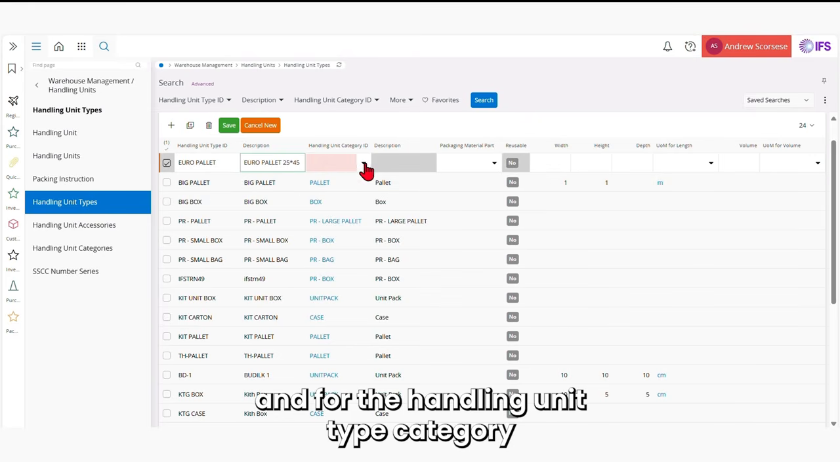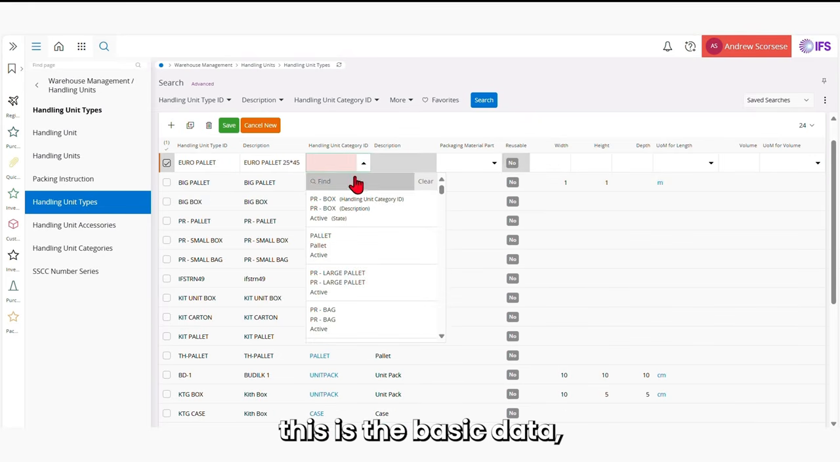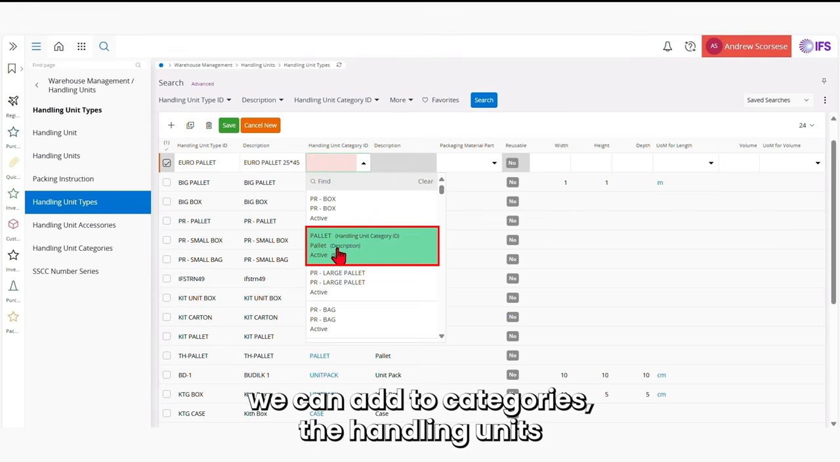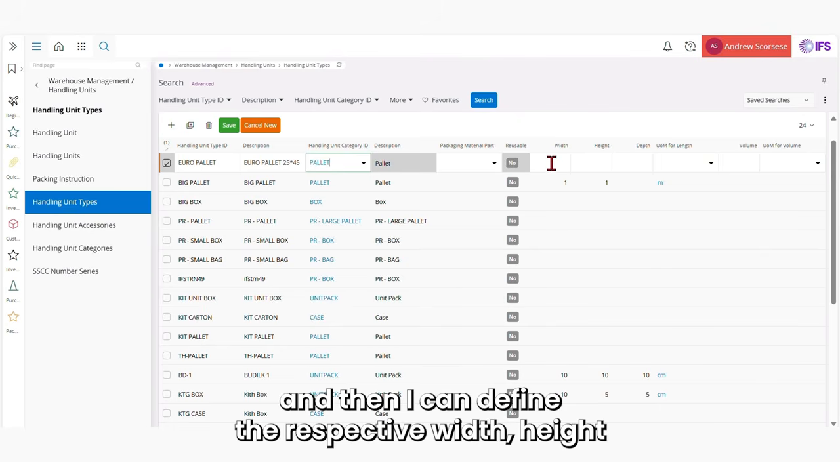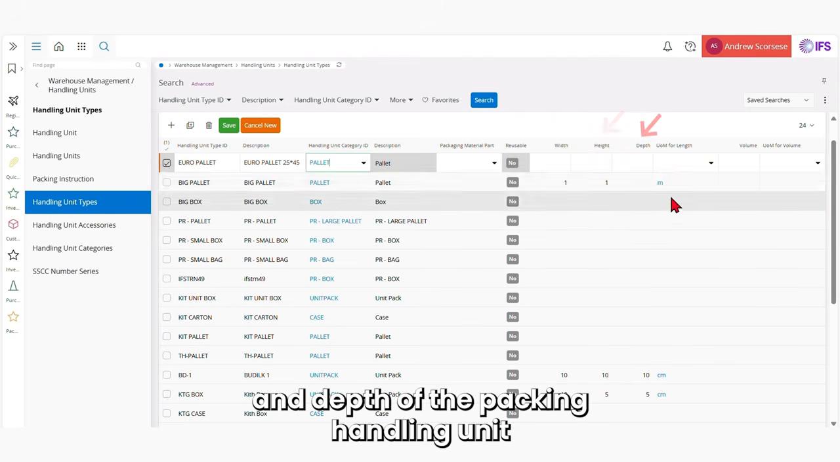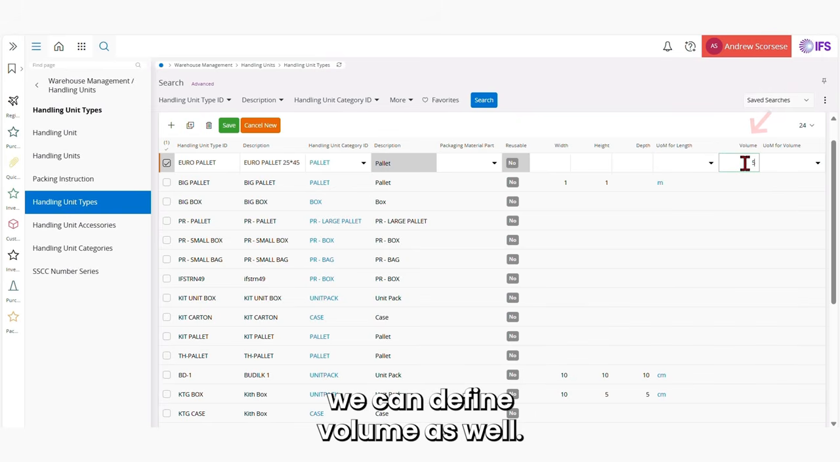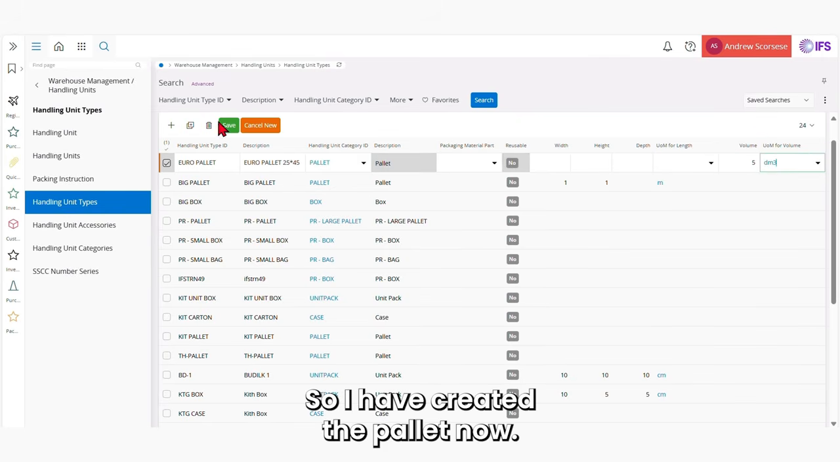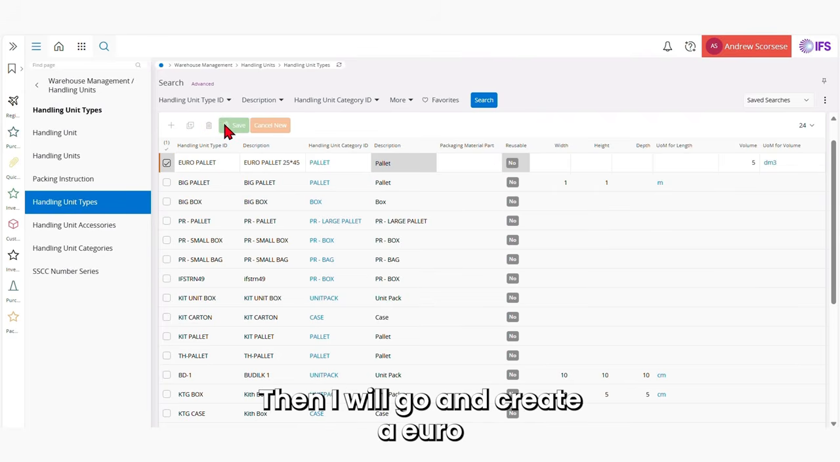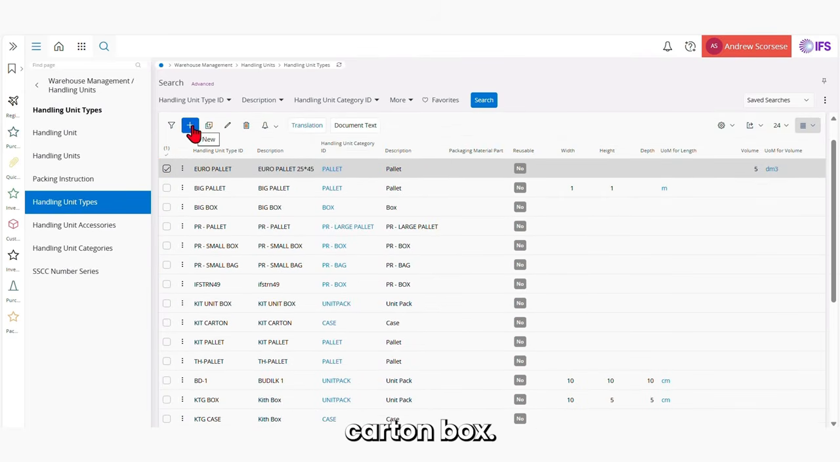And for the handling unit type category, this is the basic data we can add to categorize the handling units. Then I can define the respective width, height and depth of the packing handling unit. And if a volume is required, we can define the volume as well. So I have created a pallet now, then I will create a Euro carton box.